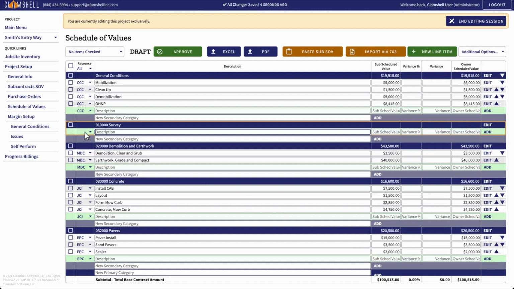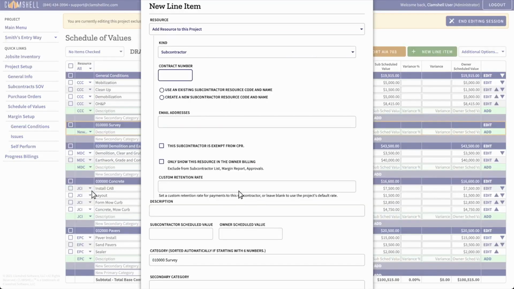We can add new items to our category by entering information into the green row below our new Survey category header. The first piece of information we need to enter is the resource code for our surveyor. This subcontractor is new on this project, so we'll click New to add a new resource code for our surveyor. We're going to first enter our surveyor's contract number.